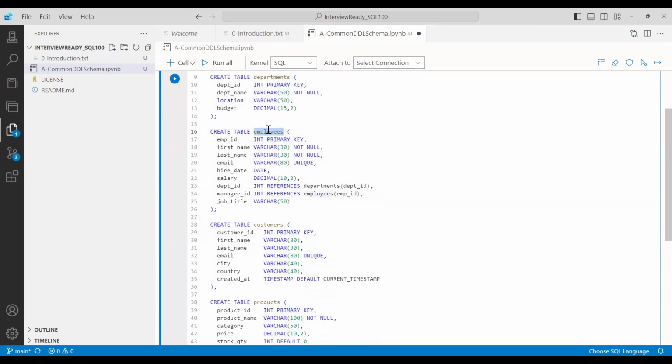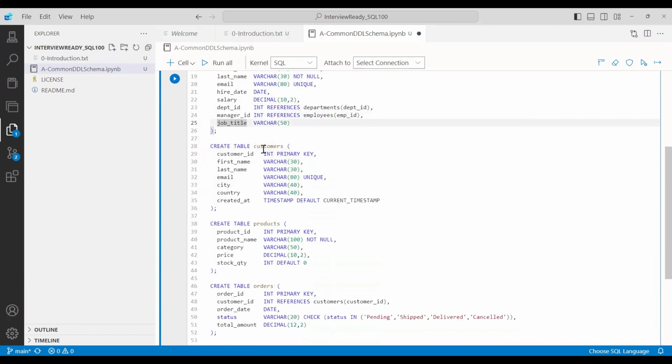Similarly, the employee table has been created here with employee ID, first name, last name, email, hiring date, salary, department ID, manager ID, job title. And in the customer table, I created customer ID, first name, last name, email, city, country, created at. These are the constraints for each specific column or field.